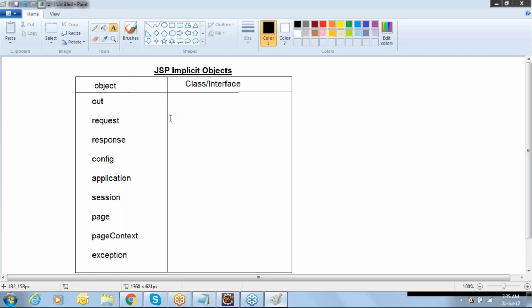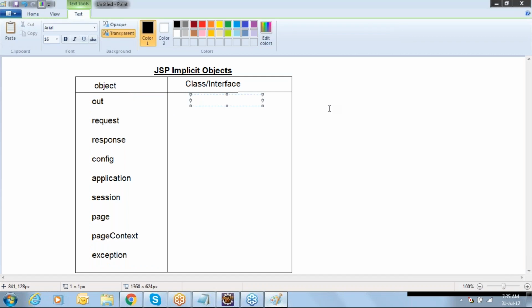Out is an object of which class? Can you guess? JSP writer. Very good. JSP writer, not printer. It's a class. Request. Request is an object of HTTP servlet request as usual, which is an interface. Response. HTTP servlet response.